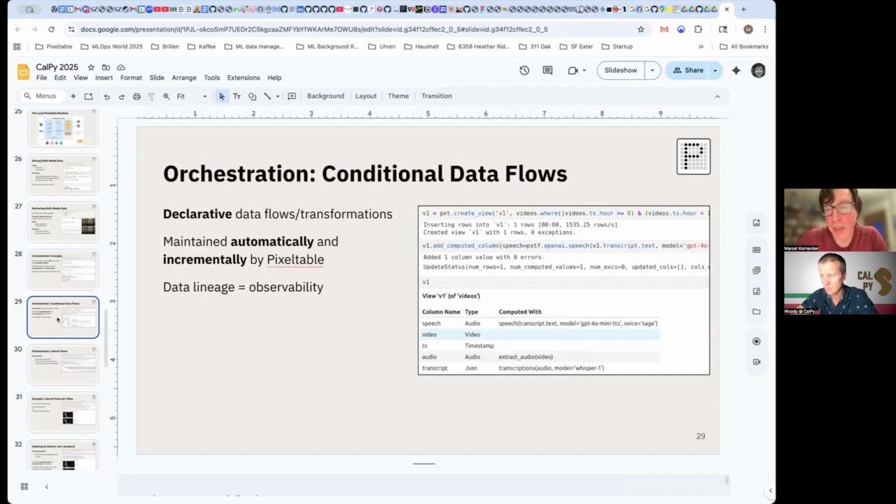Another aspect of orchestration is often that you want conditional data flows. So picture yourself, you created a view of all of your videos with all of the frames, but now let's say you had a model that would identify frames where it's raining. And now you want to do something specific with just the images of these rainy scenes. So you could create another view on top of that that is defined with a predicate of the underlying table. So you can simply string together this kind of hierarchy of views that conditionally select something from the base.